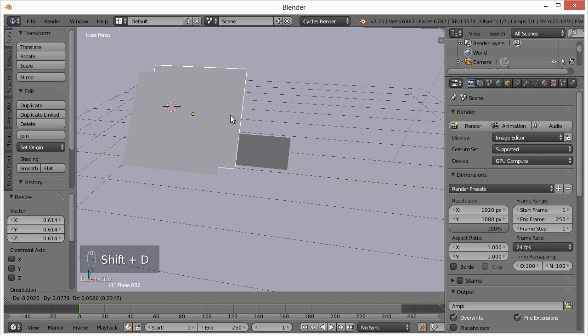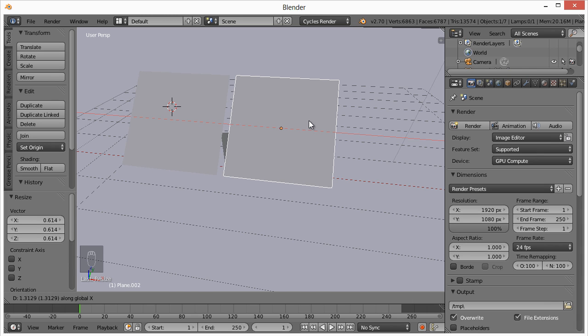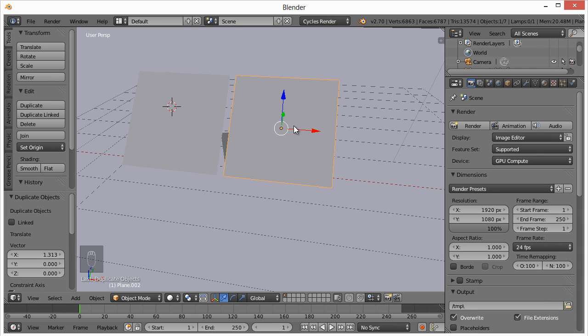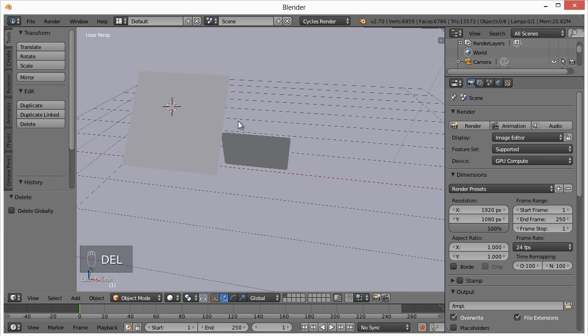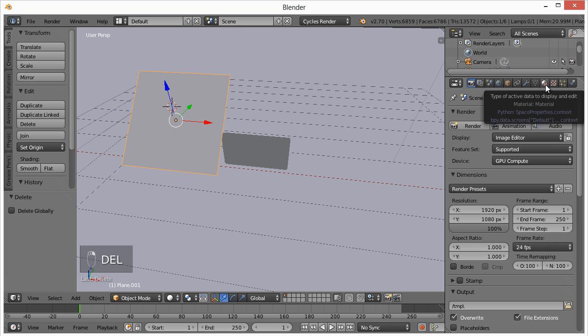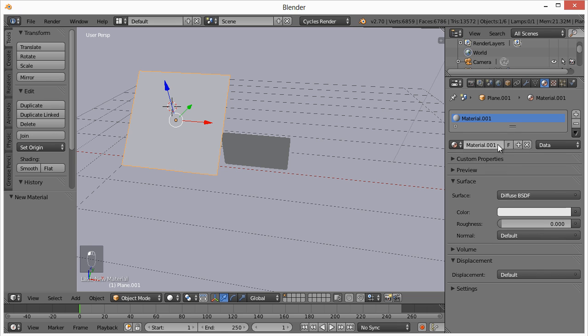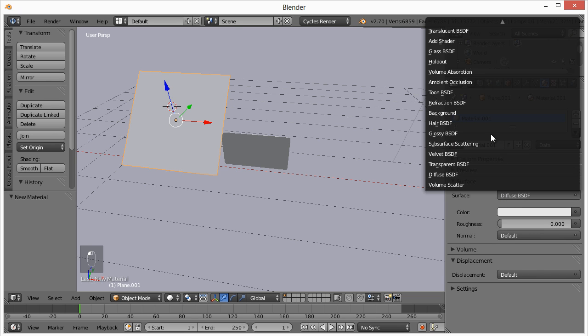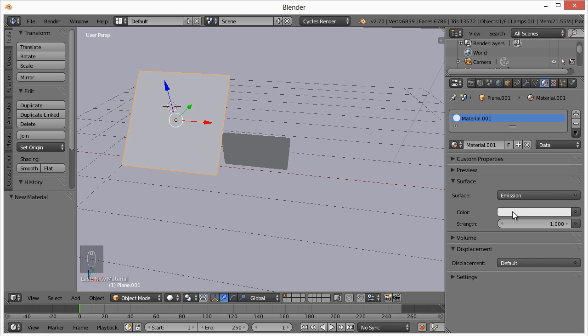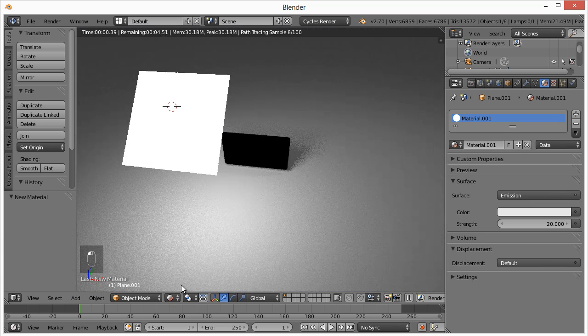Shift D will duplicate. And you can move it around wherever, but if you hit X, it'll only move it along the X axis. And then, actually, before I do that, I'm going to delete that one. I'm going to set up the material. So click on materials, hit new. Surface, we're going to use emission, which is right up there. Strength, I'm going to try 20 for now. The color is white. And just so you can see what this looks like, select rendered.